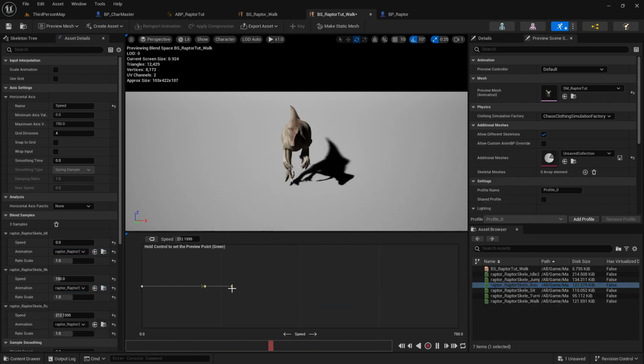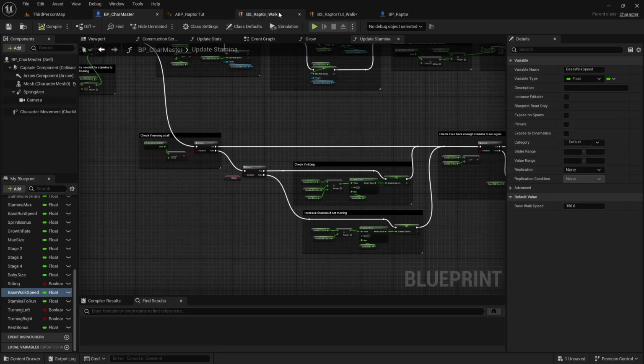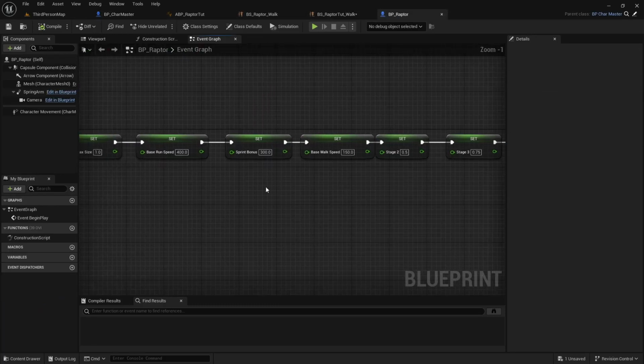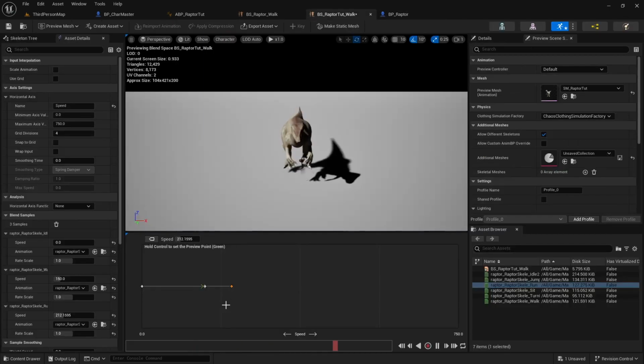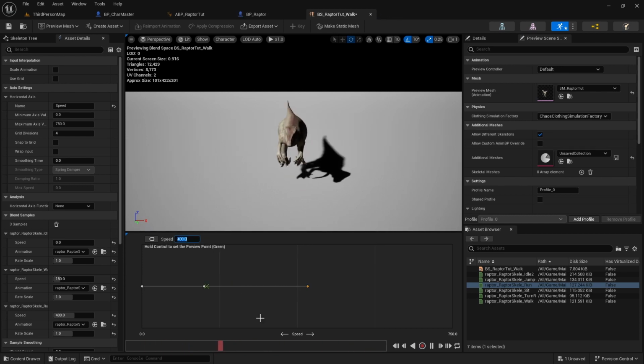And for his run, his base run speed is 400. So we want to take that, just click on it, and then go over here and do 400. If I hold control and move my mouse around, you can see how he speeds up. He goes from a walk, speeds up into a run. Okay, perfect. So the last thing we want to do is set up our sprint.